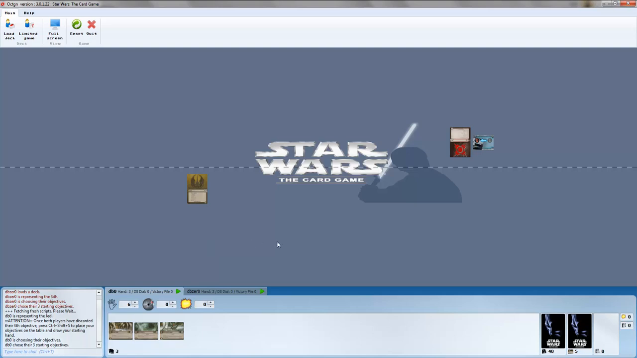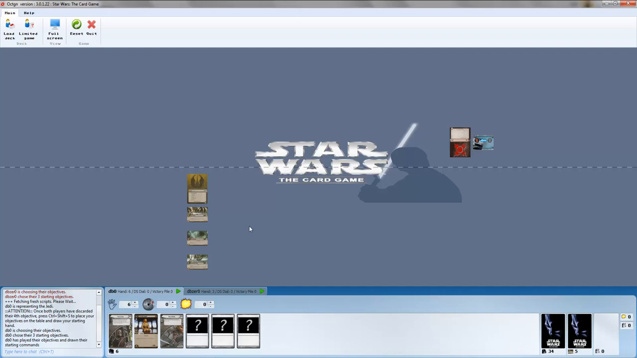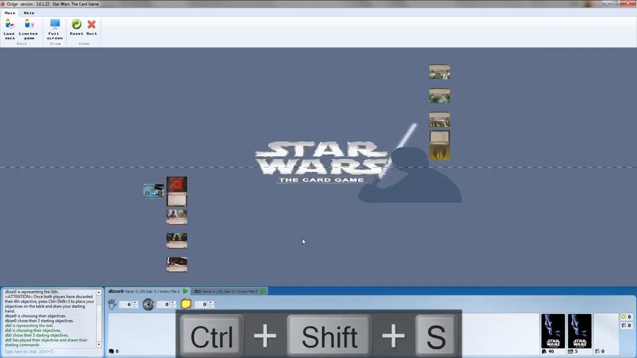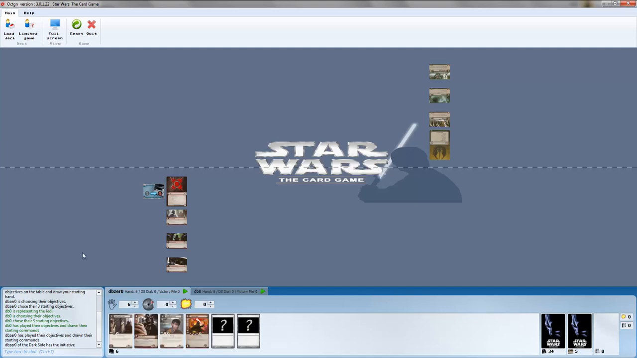Again, all you need to do is press Ctrl+Shift+S a second time, and this will now set your objectives on the table and draw your starting hand. And there we go. Same thing for the other player, Ctrl+Shift+S, and starting hand. As you can see, the game now informs you that the dark side has the initiative. According to the rules, the dark side always goes first. So we now can start the game as the dark side.